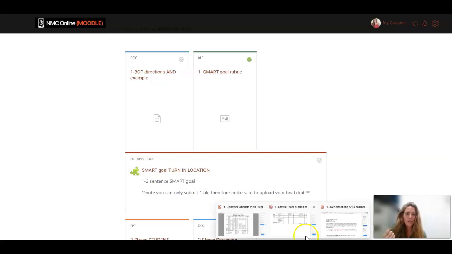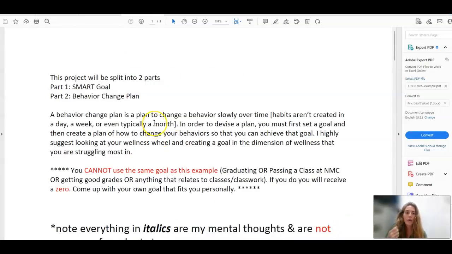What is this behavior change plan? And so when you get into the directions, it's going to look like this. This project is split into two parts. So the first part is where you create a SMART goal. Remember, SMART means specific, measurable, attainable, relevant, and timely. And so your goal needs to be a SMART goal, and that's part one.